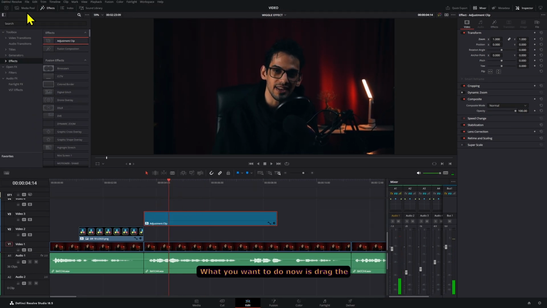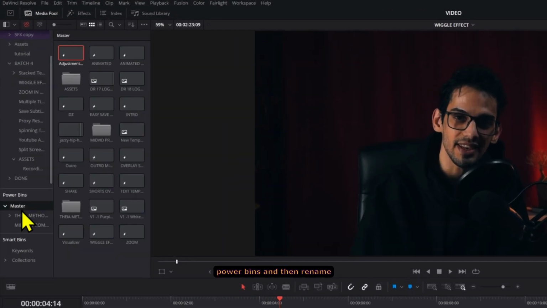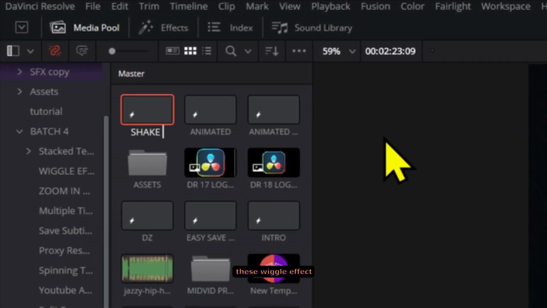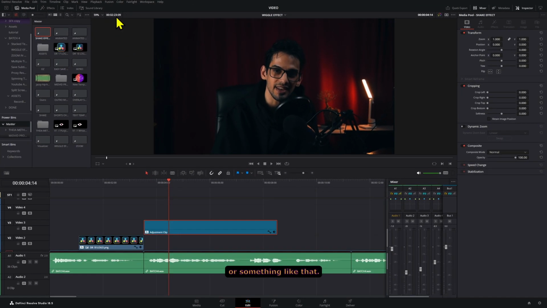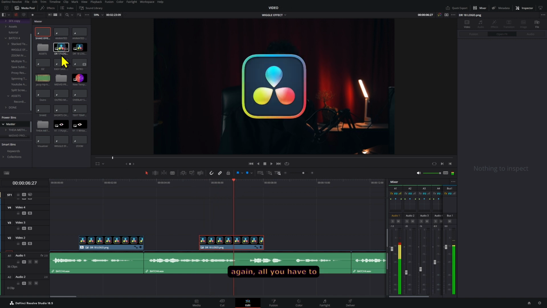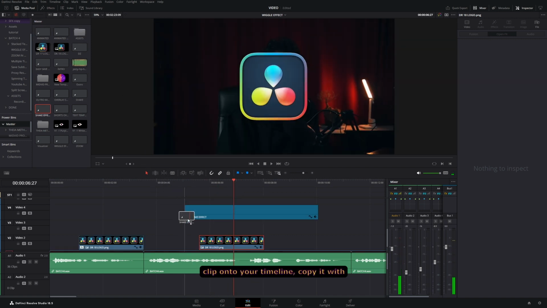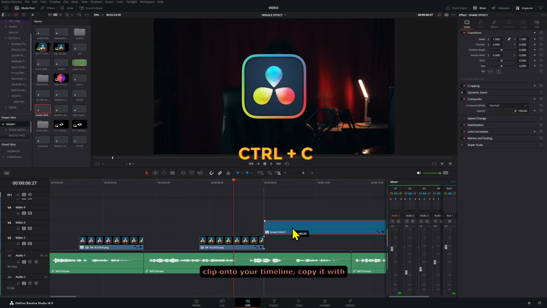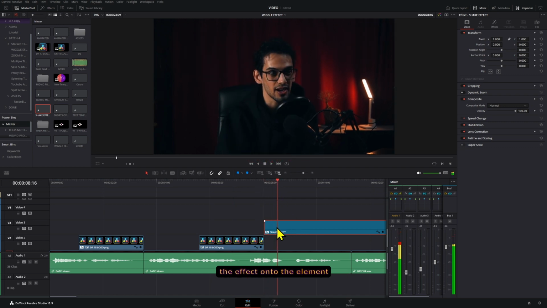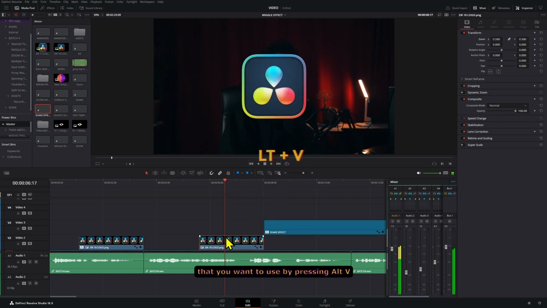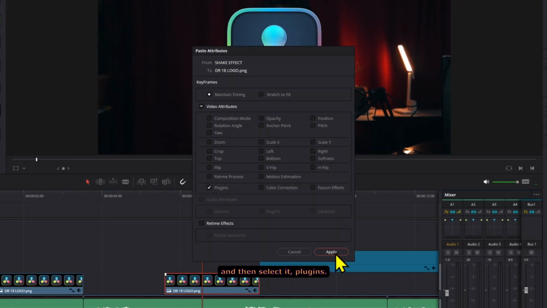What you want to do now is drag the adjustment layer into your power bins and then rename this wiggle effect or something like that. Now when you want to use the effect again, all you have to do is drag the adjustment clip onto your timeline, copy it with Ctrl-C, and then paste the effect onto the element that you want to use by pressing Alt-V and then select plugins.